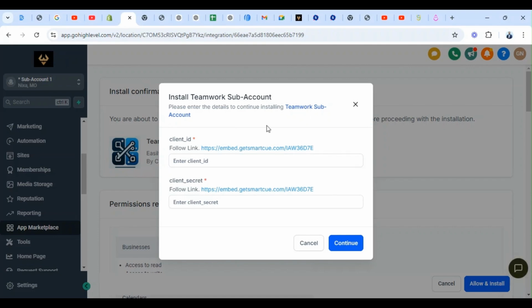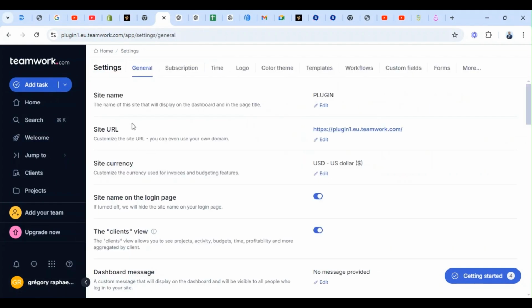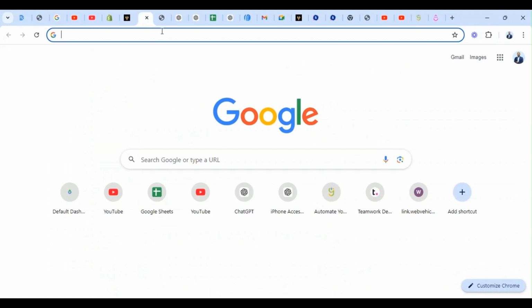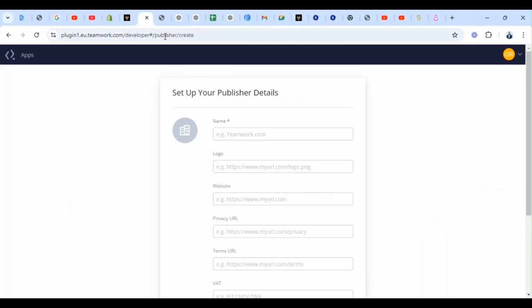Let's switch to our Teamwork platform. We come down here, settings, at site URL, we copy the URL of the Teamwork platform, and then we open a new tab where we're going to paste it and then add developer. There you go. So you come here and you fill this form.